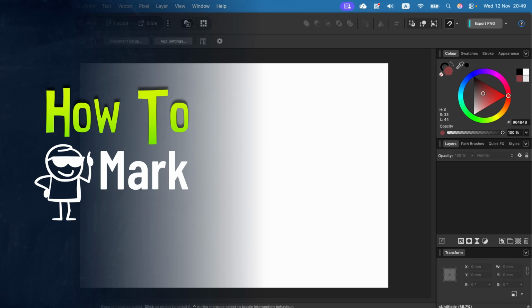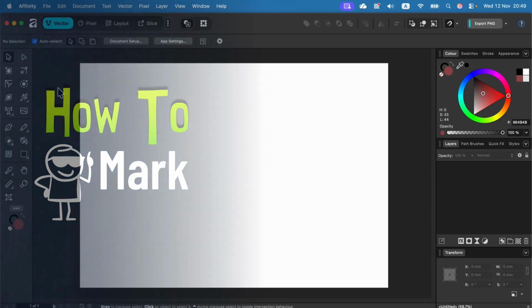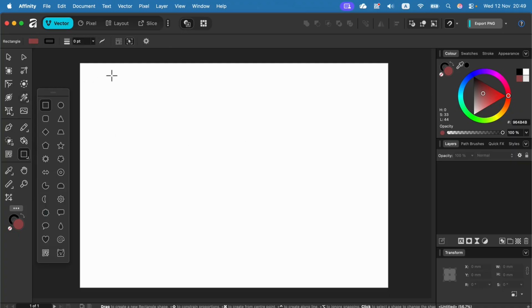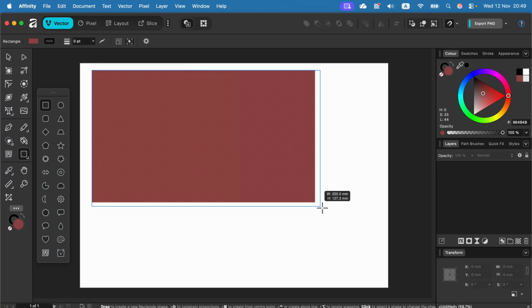Let me show you how we can use this new gradient type called Mesh Gradient in Affinity version 3. If you select Gradient tool in the vector mode, you cannot even use it. We need some kind of container to fill it with the gradient, like a text or a shape. So let me just very quickly draw a shape.